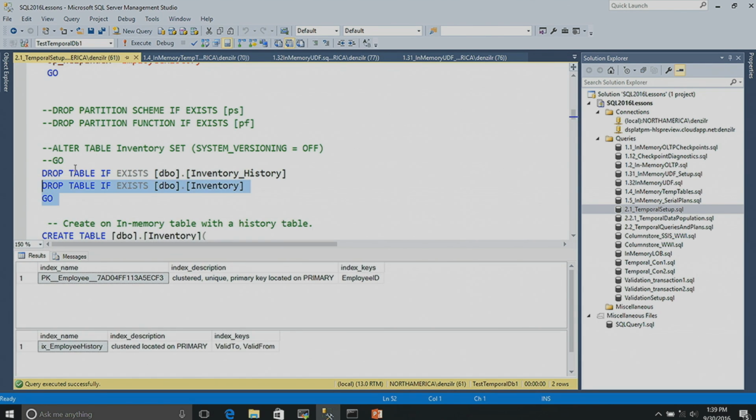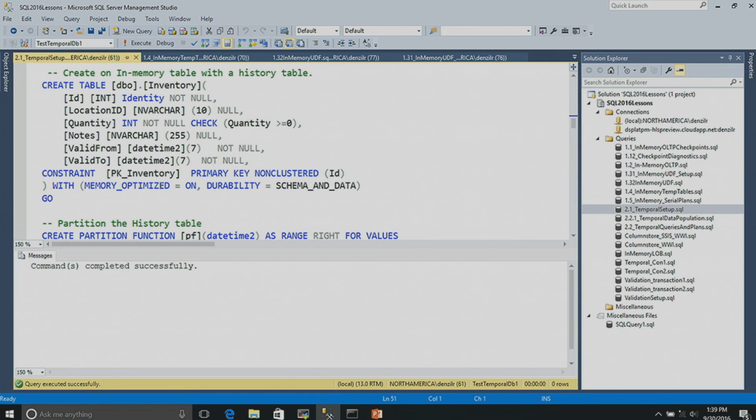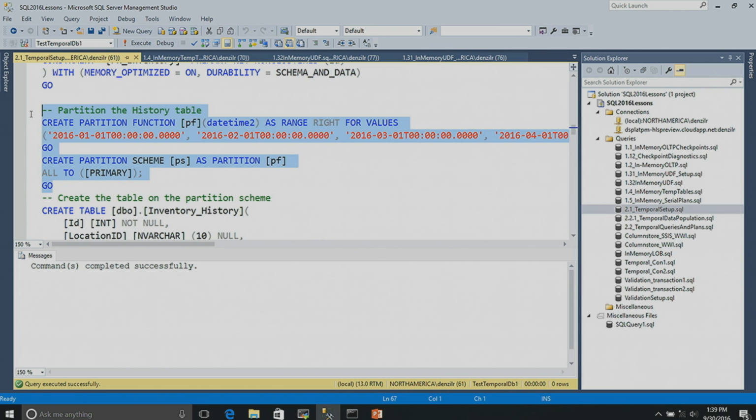So I'm going to drop this table. I have a memory optimized table here. This is memory optimized. I have a primary key non-clustered index here. I create that. Here I'm creating a partition scheme. I think it already exists. And one of the best practices would actually be to partition your history table again.